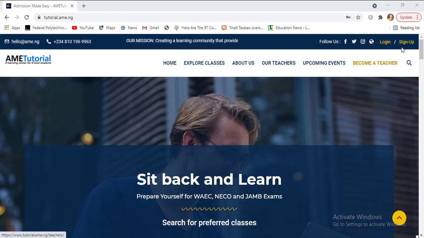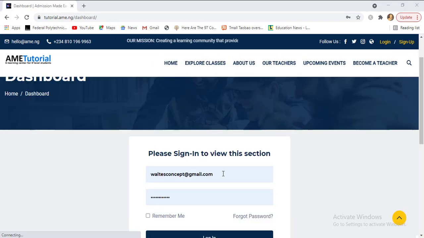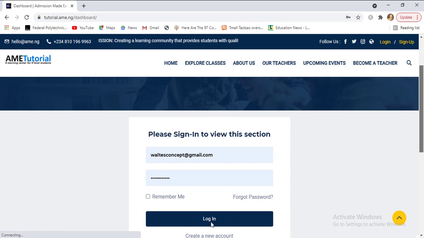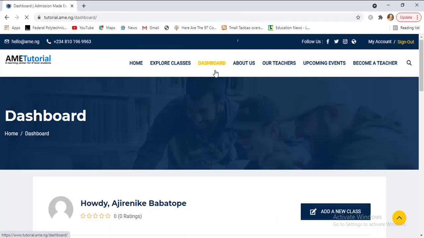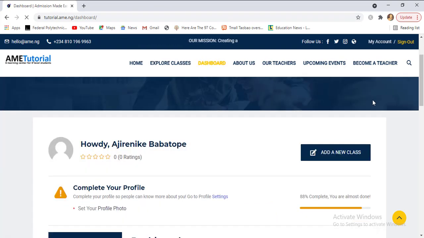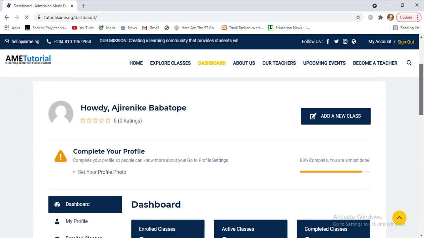So quickly, if you're already familiar with the website, you can click on login here. Once you are logged in, input your details, the username or the email you used and the password you used the other time while creating an account. Once you're logged in, it brings you down to your dashboard. Here on your dashboard, you see add a new class. You can click on add a new class.